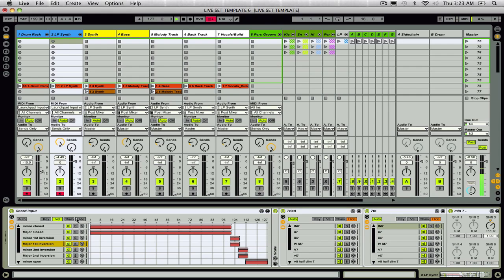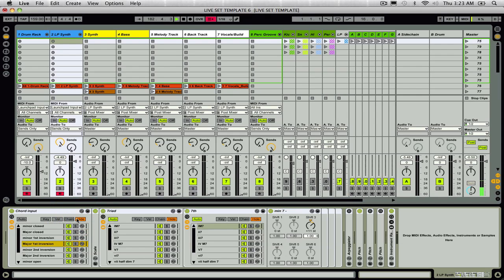Obviously you can turn that off if all you want is some straight chords. You can do that too. So that has been a little bit about chord structures that work in the LP Synth.